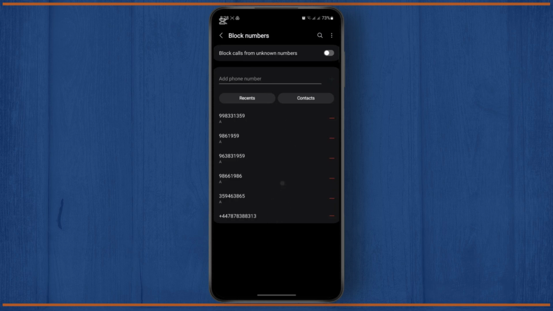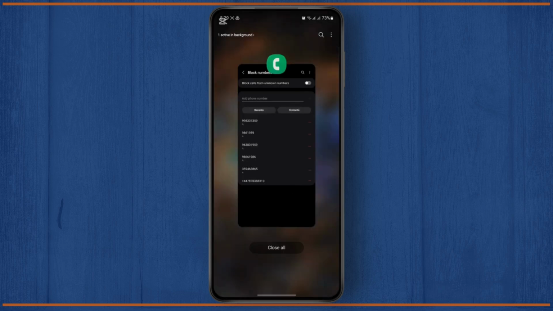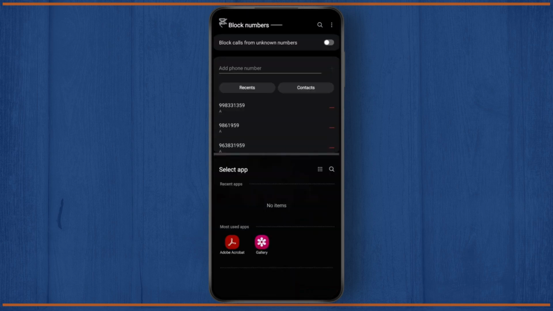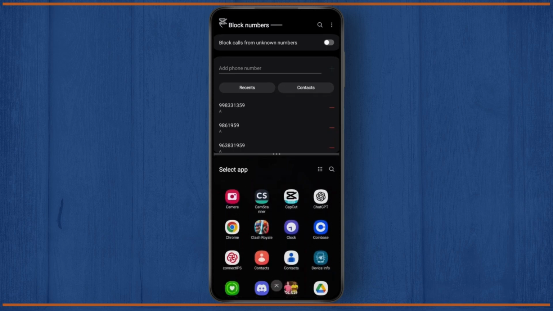Now, what you need to do is go ahead and hold down your recent apps button. Now, once you get to your recent apps, go ahead and tap on the app icon and tap on Open in Split Screen View. Now, once you have done that, you are going to open up your Contacts app right here.